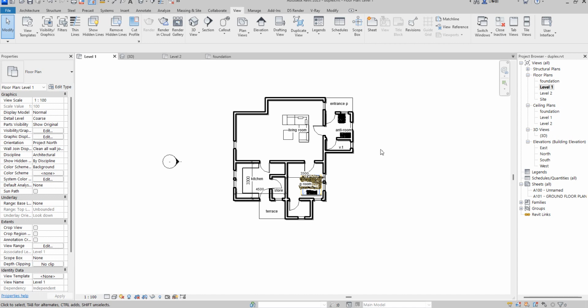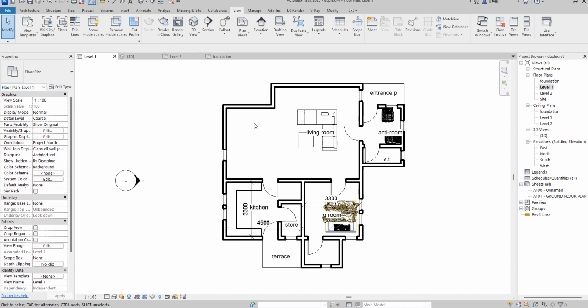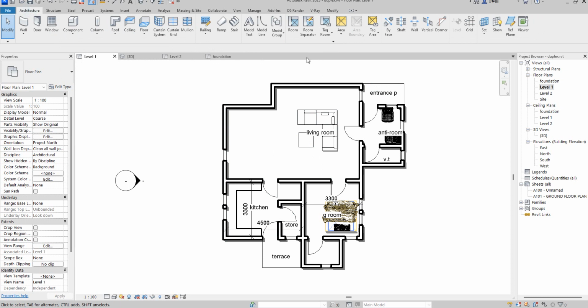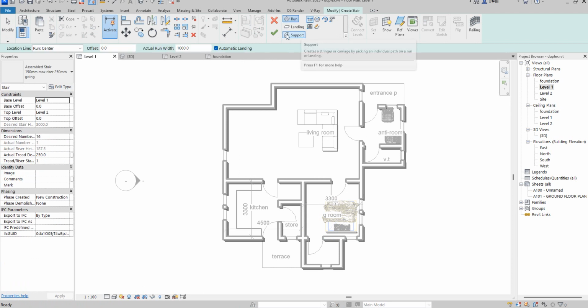So now the main topic of today is my stair. So I'm going to start with the straight-up stair. Go to architecture. So when you go to architecture, select staircase. Where's stair? This is stair, right?